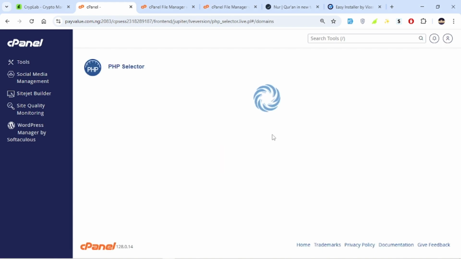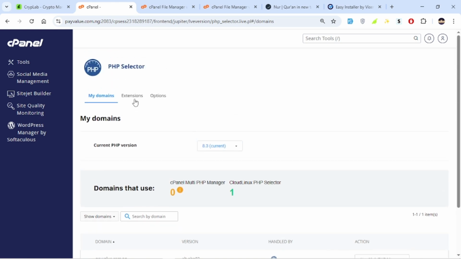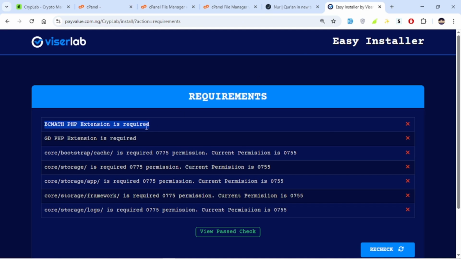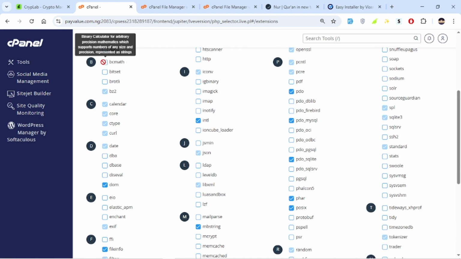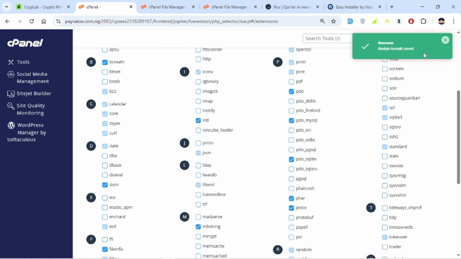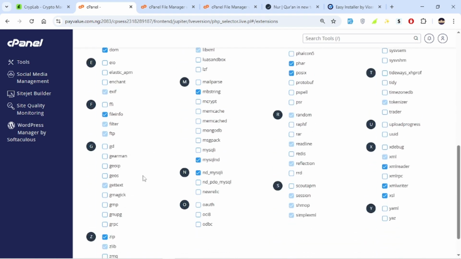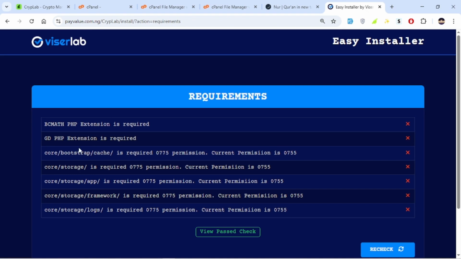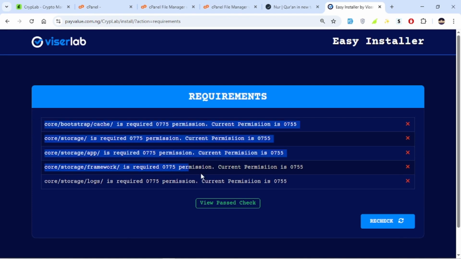After that, you click on extensions. So we have the BCMath PHP extension. You check B, so bcmath, you click on it. So it is enabled now. GD PHP is required, so you go to the G alphabet, GD PHP, I think it is here. You click on it as well. Now, if you recheck, you can see we only have this left.